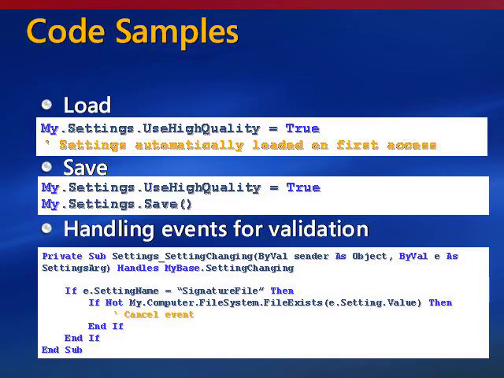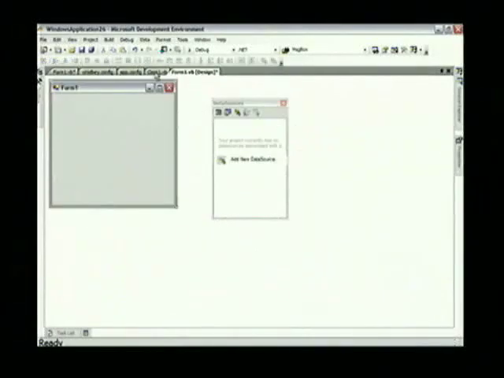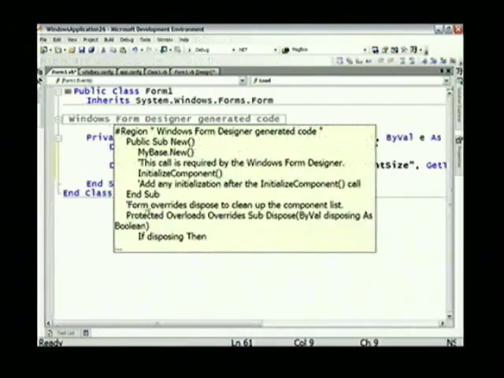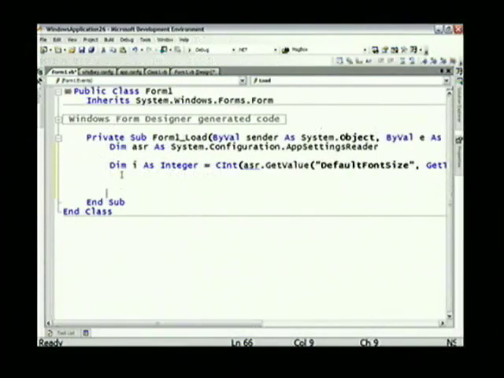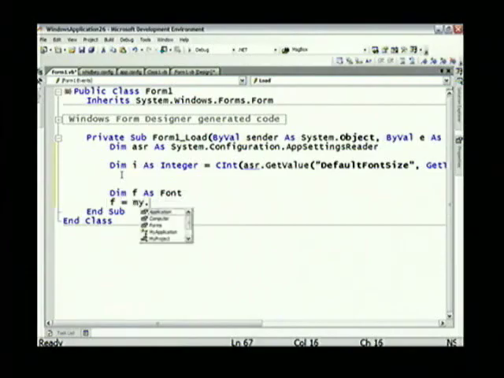So let me see if I can show you sort of the coding experience. This is something we, quite honestly, don't have running yet, but I'll give you a sense for what it would look like. So I come here on a form, and instead of messing with the old settings, I can do something like Dim f As Font. I just say font equals My dot.